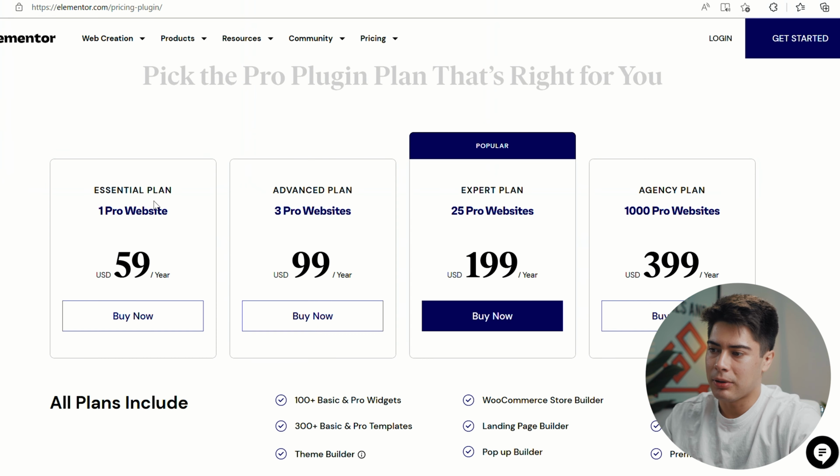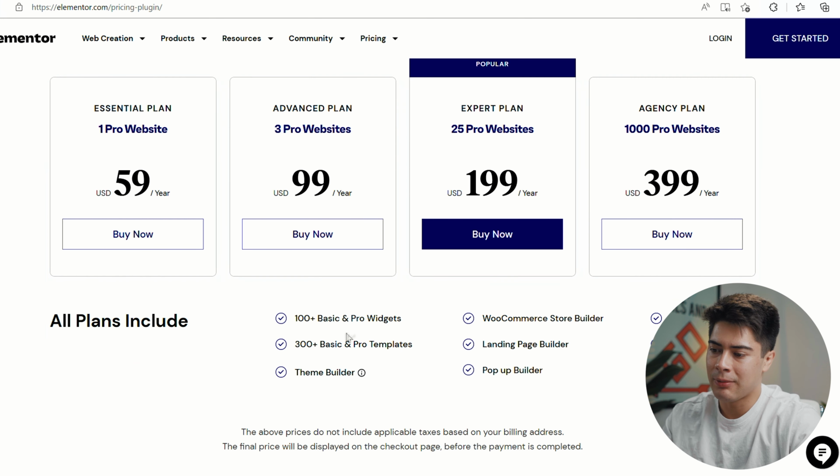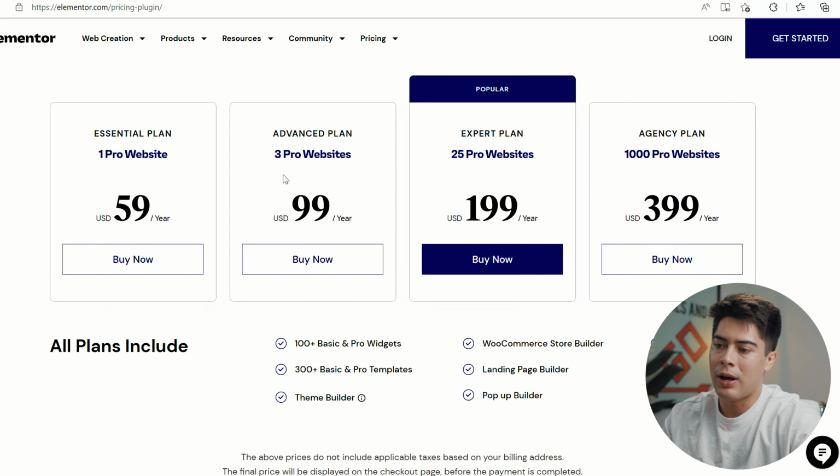Pretty much all of these plans will have the same benefits as far as these pro widgets and templates and all that. But if you're looking for more websites to host, then you'll want to go with a bigger plan. But like I just said, all of these plans have the same benefits to it. So no matter which one you have, you can create the same exact website.